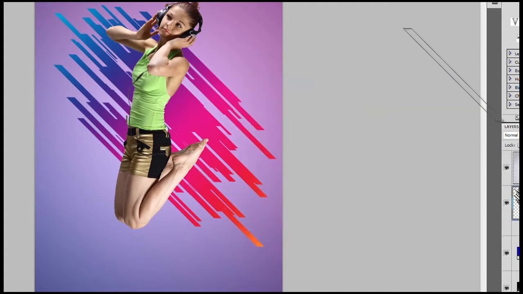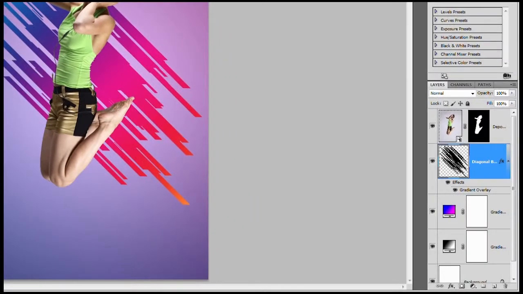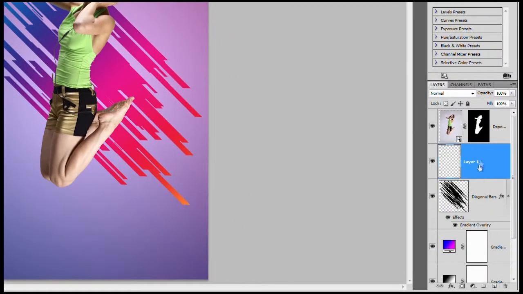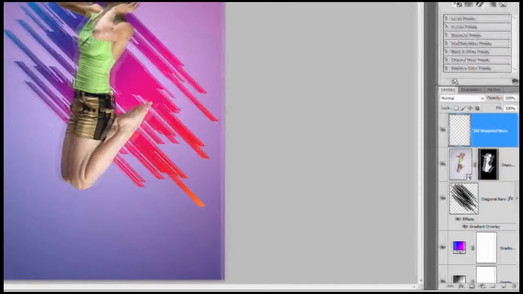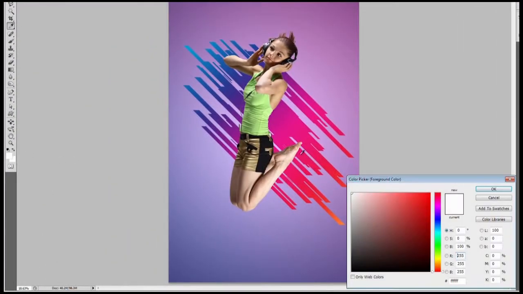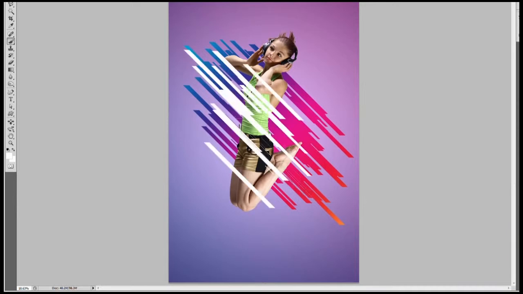Now we're going to create a 3D version of the diagonal bars. This is where you need the Extended version of Photoshop CS5. Create a new layer, then position it as the top layer. Rename this layer to 3D Diagonal Bars. Set your foreground color to white. Use the Brush tool to paint some diagonal bars by clicking.